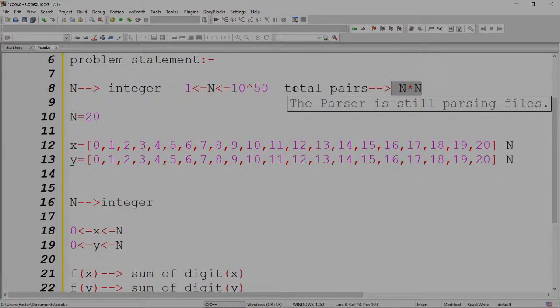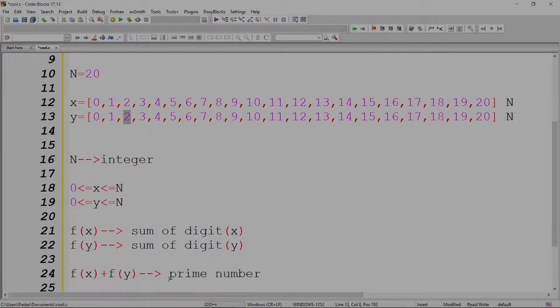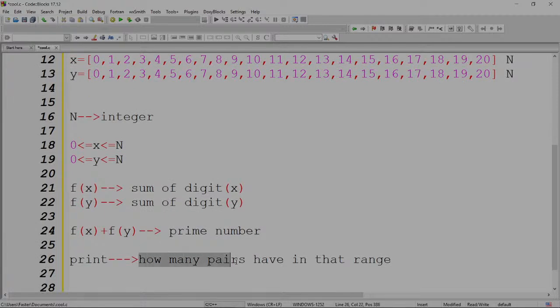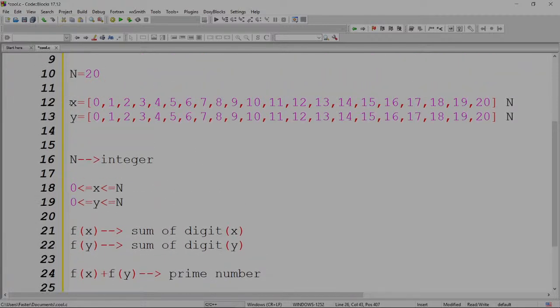Now what we have to do is take one number and find the sum of digits. Again take the second number and find the sum of digits. We add the two numbers. If the answer is a prime number, I want to count that pair, because what I want to print is how many pairs there are in that range. So total how many pairs in this 20 range, I want to print it.